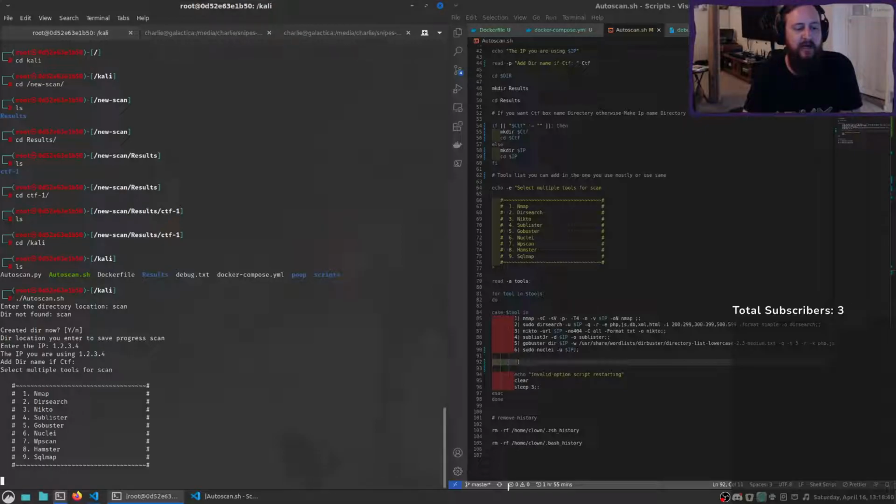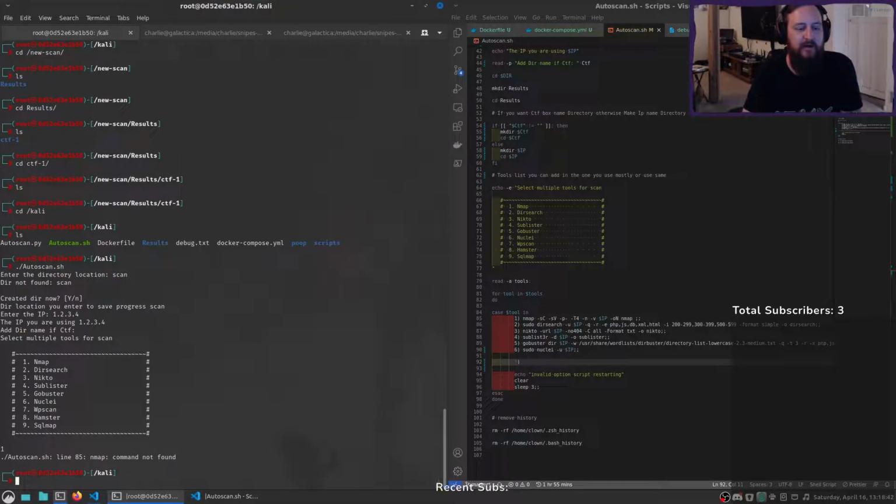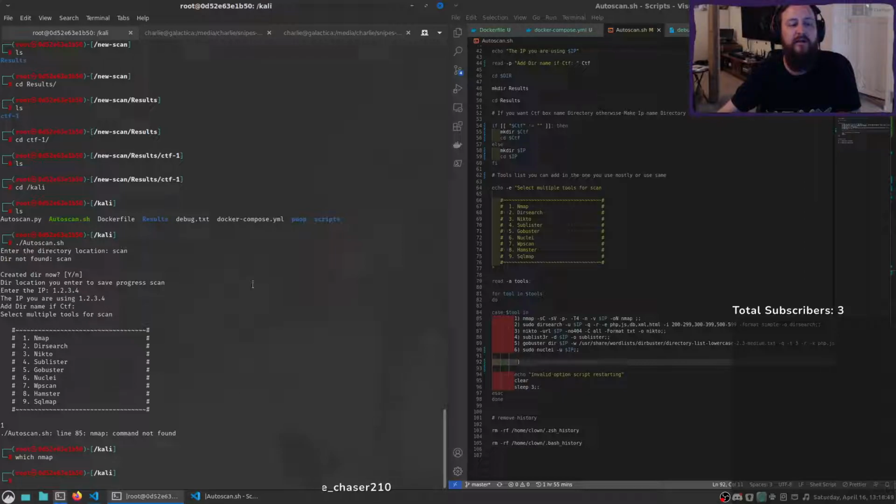Cool. So now what does an nmap do? Nmap command not found. Hello, hello. Why doesn't it find it? It is already there. Well, I'm on Kali Docker, so I'm sure that they're pretty lightweight. No, I don't have the tools in it.